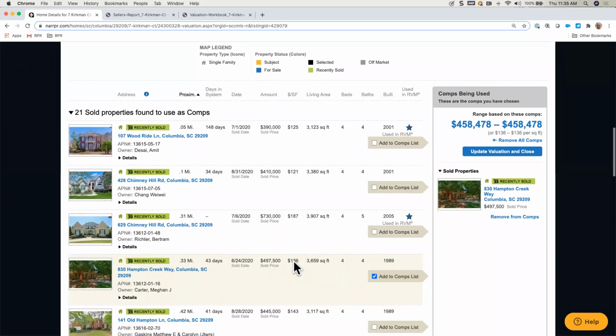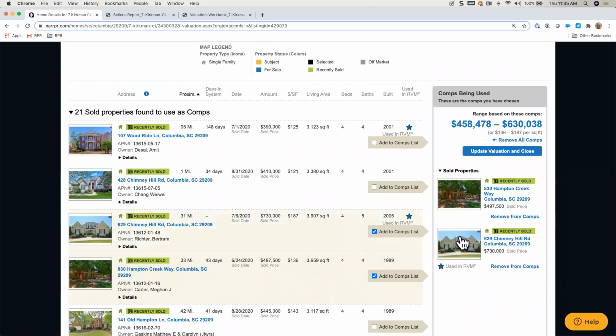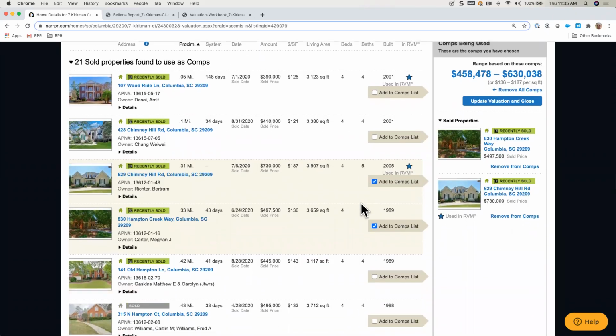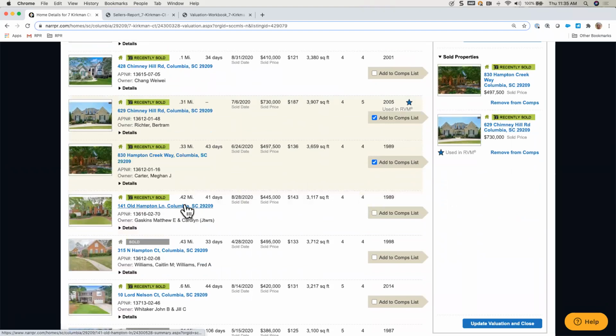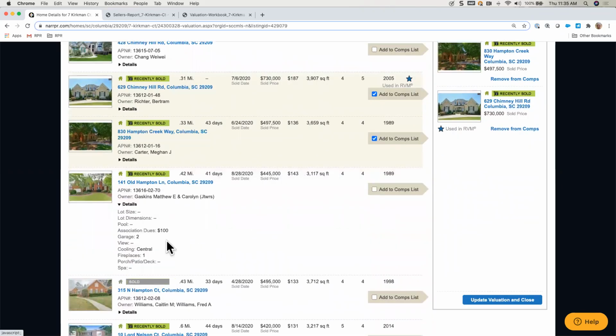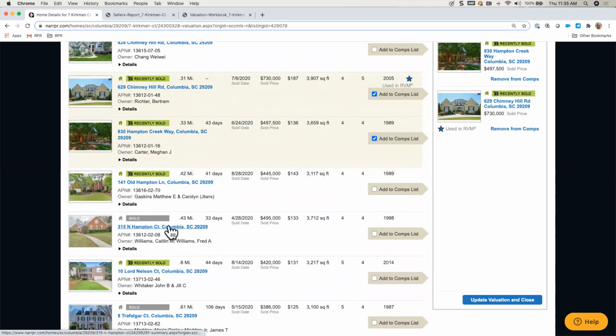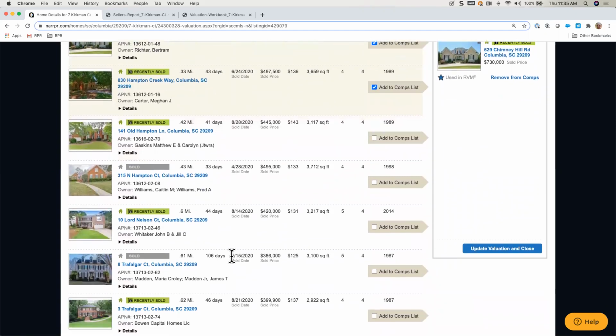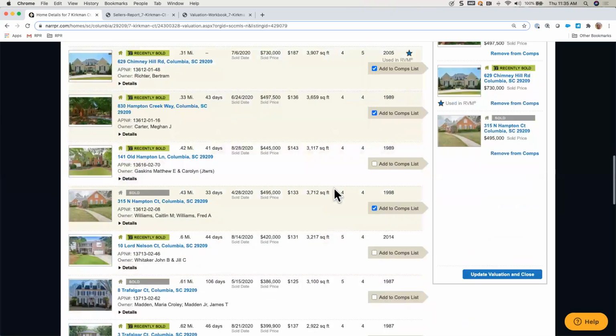But let's go ahead and select another one. So I'm going to go ahead and select this other one on Chimney Hill. And you can see how it automatically inserts it over here. And then let's go see if we can find one more here. So you can click on any one of these addresses and go in and look at all of the details about the properties. You can also click on details here, and it's going to give you a few more details about the property if you need it. But again, click on any one of those addresses to go in and take a look. Let's go ahead and select this one here on Hampton. So I've got 3 properties right now so far.